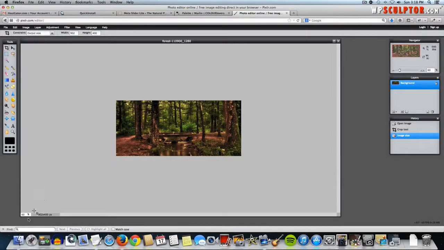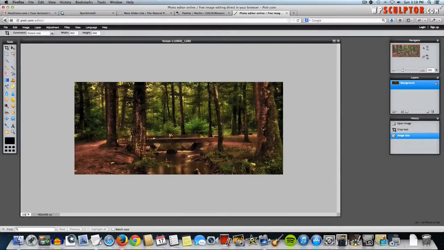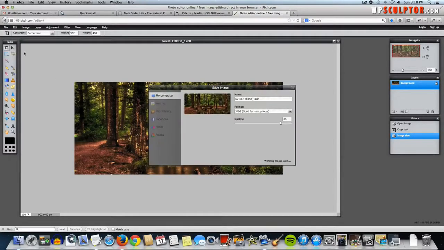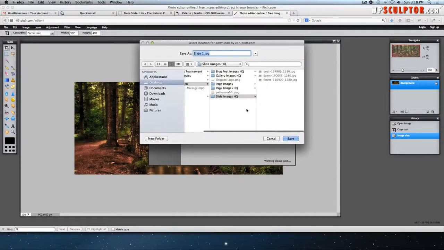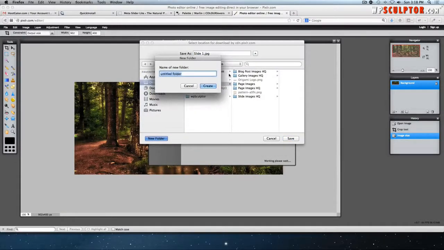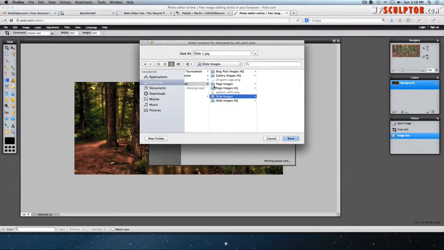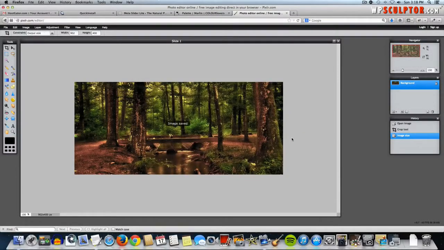And if I view this at 100%, this is the actual size of my first slide. So I'm going to go to File, Save, and I'm going to save this as Slide 1. I'm going to make it a JPEG, and quality of 80 is fine. I'm going to say OK. I'm going to create a new folder here called Slide Images. Create, and then save that. And then I'm going to do the exact same thing to my other two slides.